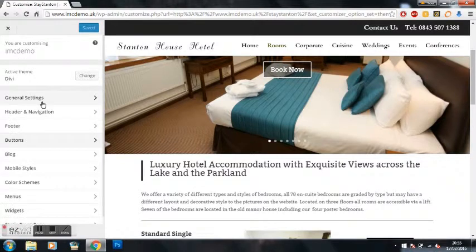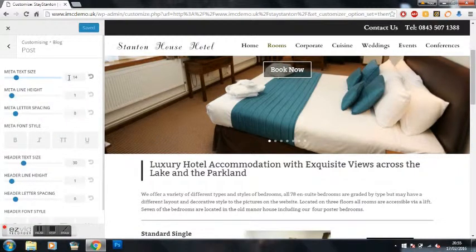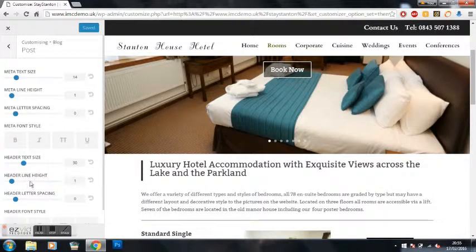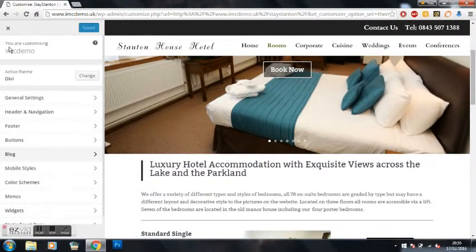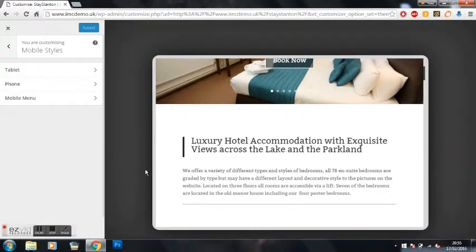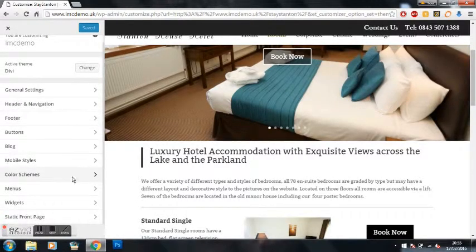So they are really more advanced design sides of things. This is for when you create a post, you can change all the header sizes, you can change the fonts, etc. But you really don't want to do that. Mobile styles, you can have it how it looks specifically on a mobile, but I'm pretty sure that I've got it looking right on a mobile. If you want to change it, just give me a shout.